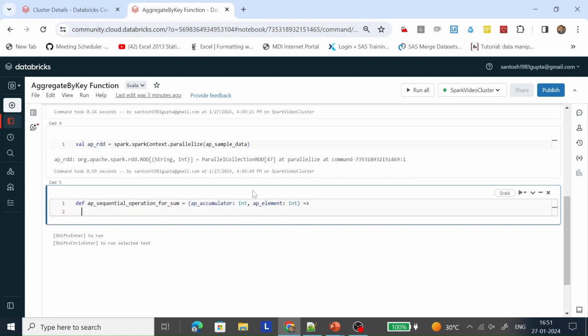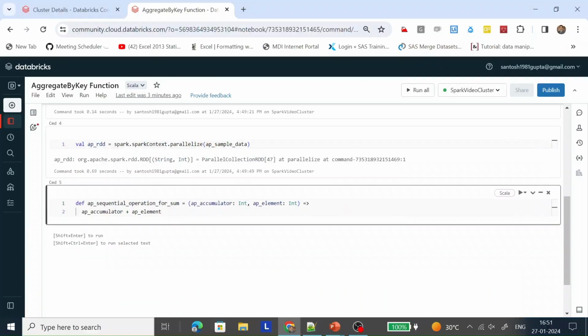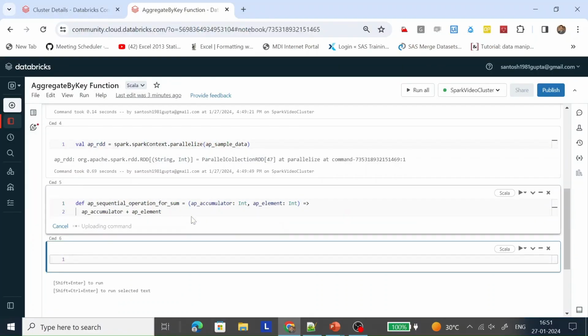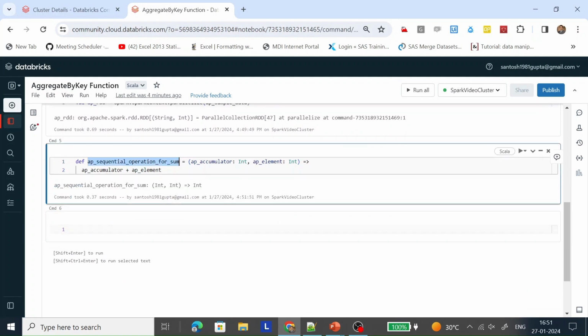And here, what I'm doing is adding this accumulator and element. You can see here, I am doing nothing but adding accumulator and element. Run it. Okay, this has been created successfully, meaning this function has been created successfully.